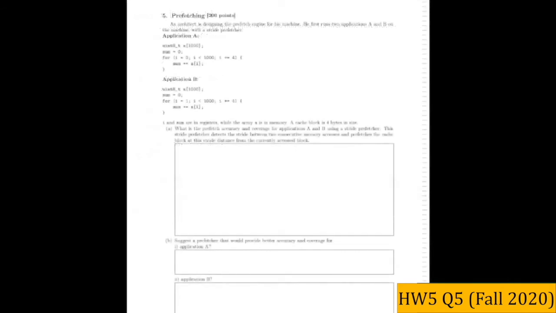Okay, let's read the question first. An architect is designing a prefetch engine for his machine. He first runs 2 applications A and B on the machine with a stride prefetcher. Applications A and B both are accessing an array A of 1000 uint8 elements. The only difference between application A and B is that while the array index of application A is incremented by 4, the array index of application B is multiplied by 4. We know that I and sum are in registers while the array A is in memory. We also know that a cache block is 4 bytes in size. The first question is, what is the prefetch accuracy and coverage for application A and B respectively using a stride prefetcher?